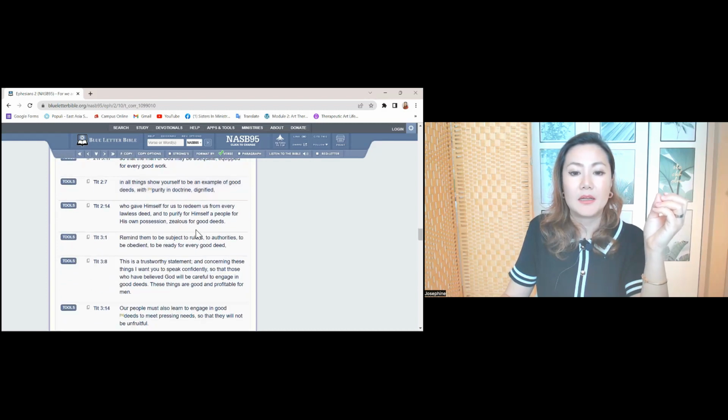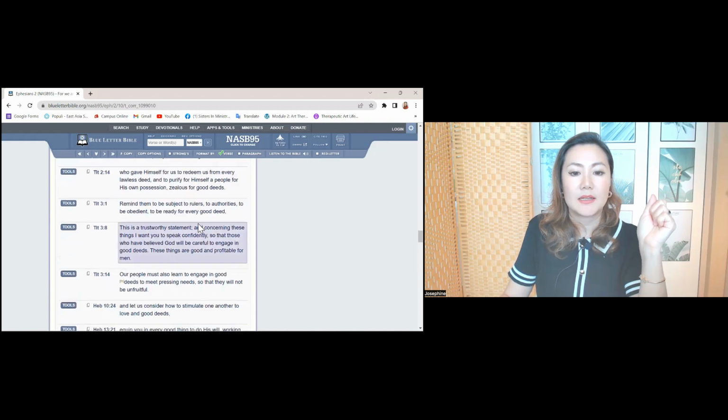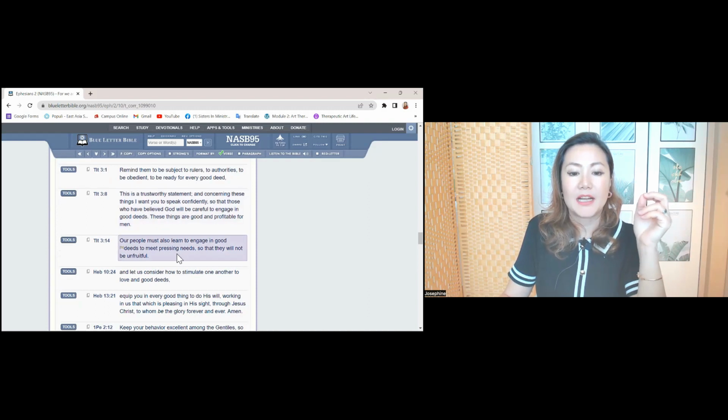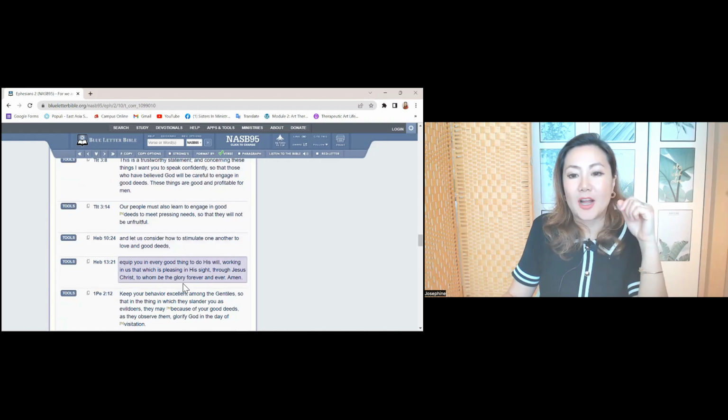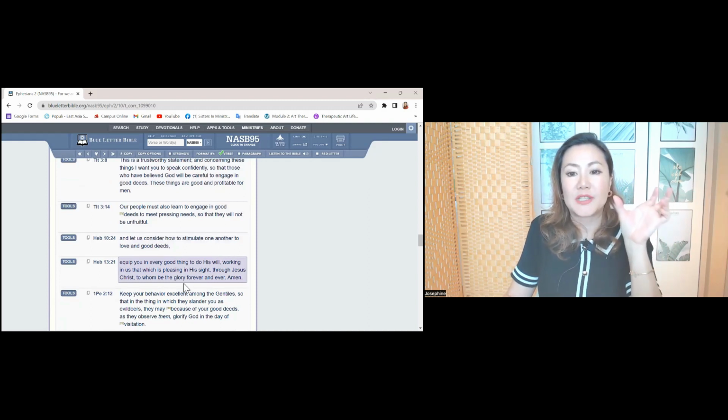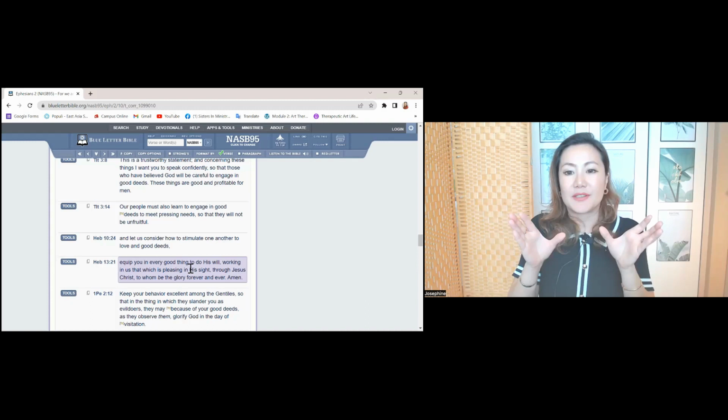And then, purified for himself a people for his own possession, zealous for good deeds. So you can see the overarching theme of good is mostly about good works. But I strongly encourage this, the reason I'm showing you this, because later on I hope all of us can also do word study. This is very profitable for us to dig deeper in studying any words.